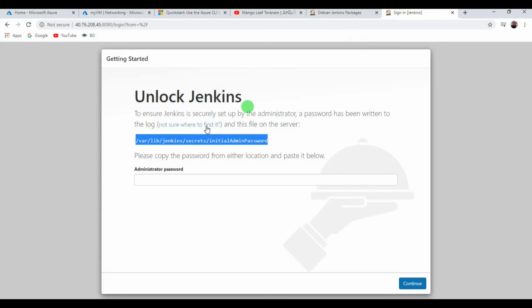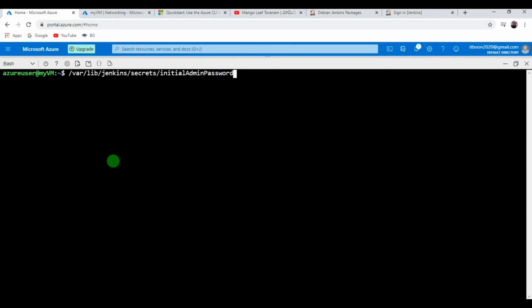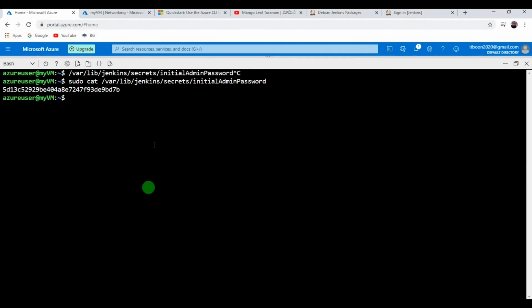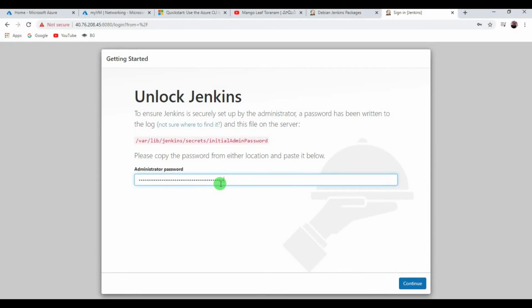Clear the screen. Go back here, paste it, sudo cat. Since this file is secure, copy. This is the initial admin password of Jenkins. Get the password, go back to the browser, enter it on the form, and click on continue.